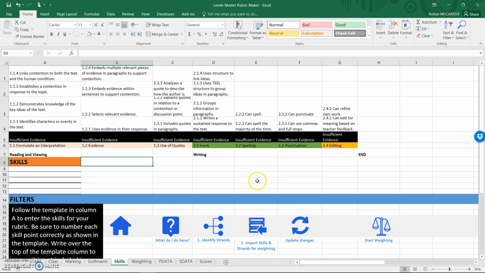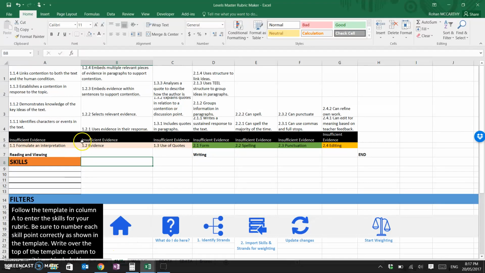Alright, so I think it's time now. We've got our skills in place, we've got our formatting done, we've put our strands in. I think it's now time to import skills and strands and get ready to wait.